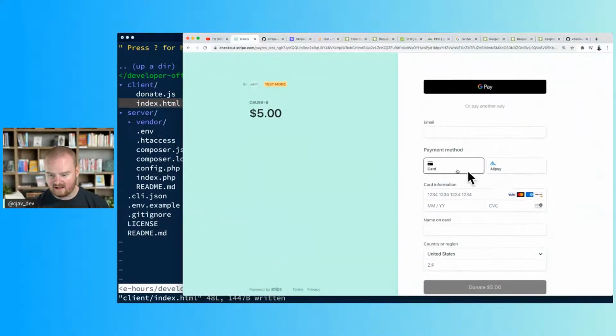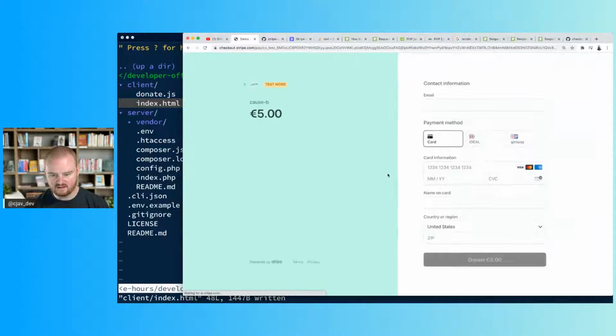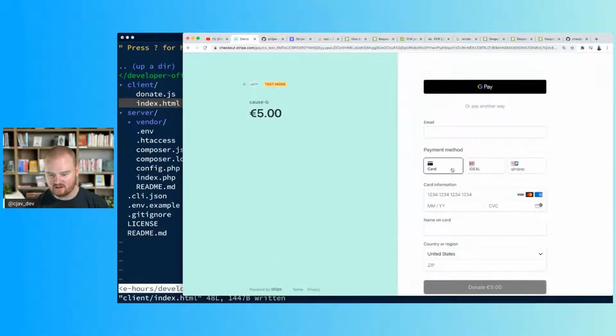Okay, so we've got Alipay, we've got cards. That's cool. And if we use euros, do we have the right payment methods? We say cause B. Do we have the right things here? Okay, awesome. So if we're paying in euro, we can pay with card, iDEAL, or Giropay. This is excellent. This is super cool.